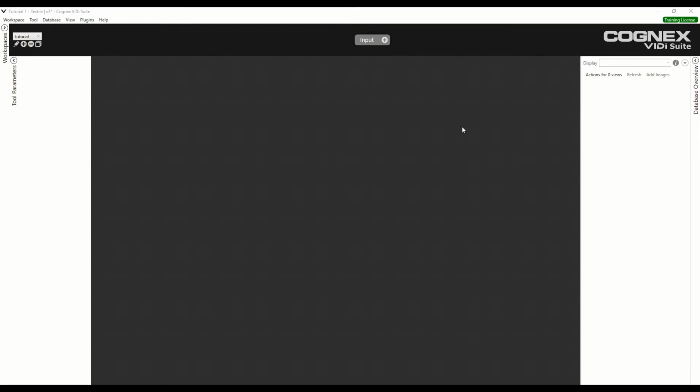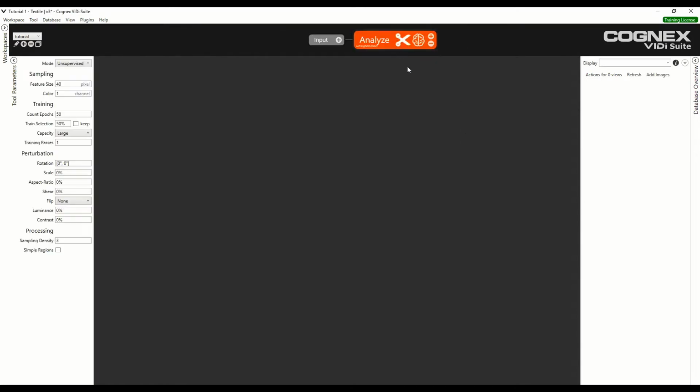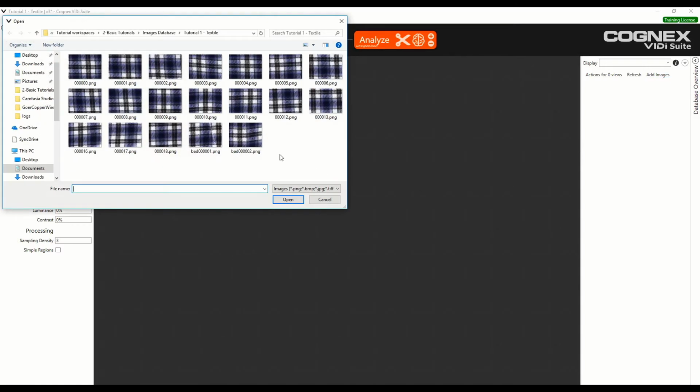The first step is to add the red Analyze tool. Next, we add the images. Because we need to distinguish good and bad images, we can see that they are named in a specific way. Bad images are here, and they are named with bad in their file name. We have 2 bad images. The other images that just have the number as their file name are the good images. Select all the images and click Open.